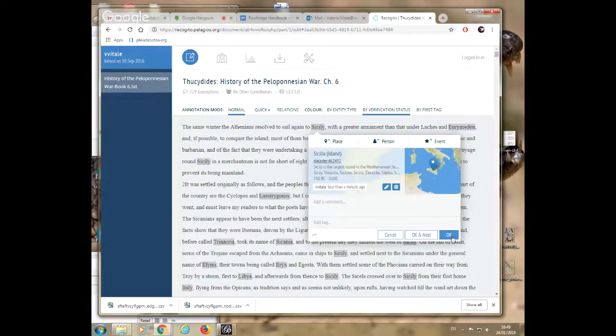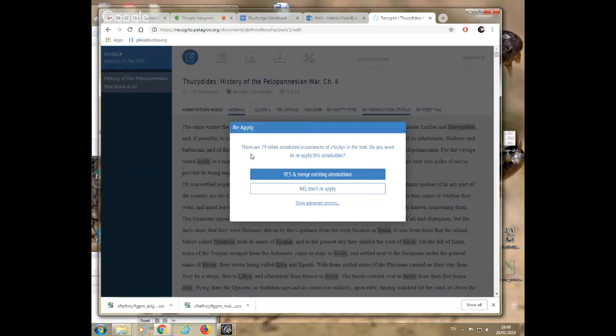And we can click OK. Now, Recogito is telling me that there are 79 more occurrences of Sicily. Do we want to reapply this annotation? We will see a number of options to deal with this.